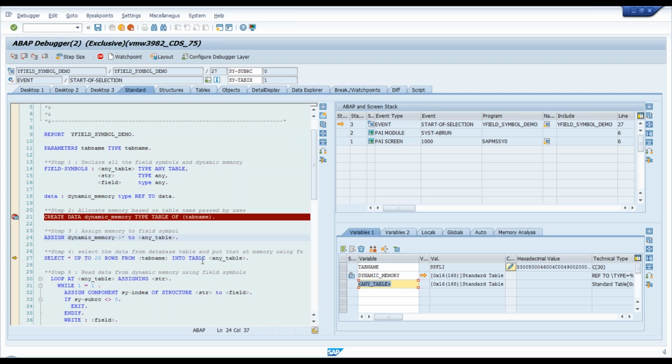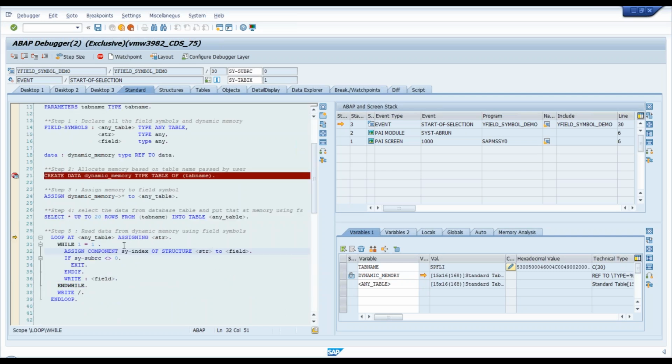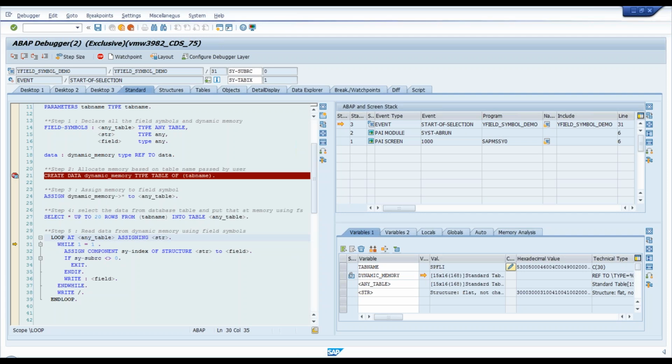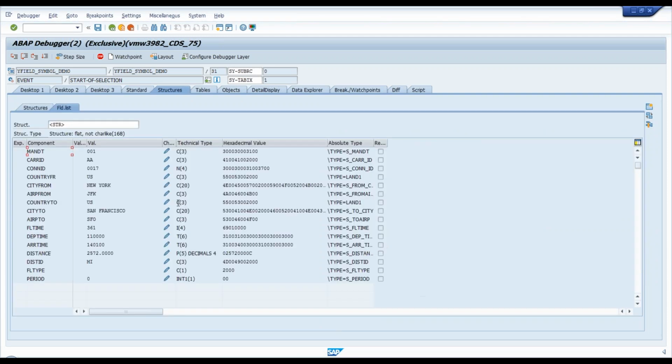Now it selects 20 rows from the table. Since there are not 20 rows at all, only 15 rows are available, and those 15 rows are selected. Now in the first loop pass, it will take the field symbol from the table and assign the first component of the table. The component of the table is a row. So it has taken the first row of the table. You can see that's my first row of the table.